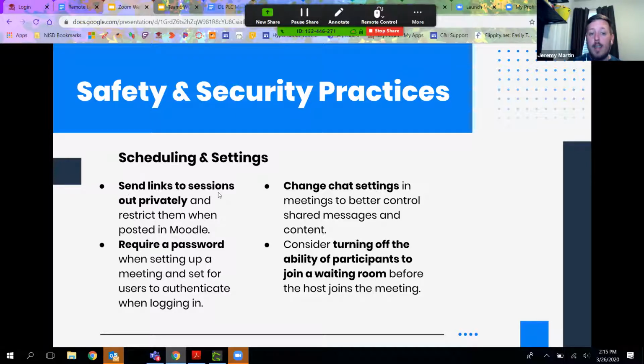So send links to sessions out privately, meaning when we're scheduling meetings, you send that link via email. You can even require a password. So in that email that only that person should get, you also include a password, so that way it's just another security measure.